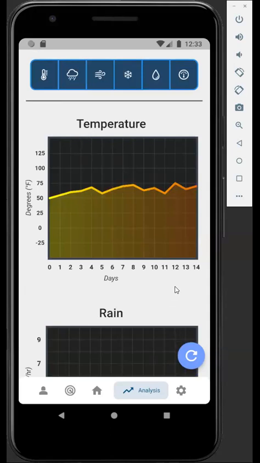So each graph consists of a data span of 14 days or 2 weeks. For example, if we take a look at the data for temperature, we can see the data for the temperature in degrees Fahrenheit within the span of 14 days. And if we hover over the points, we're able to see the average temperature per day. That is all for the analysis page. I will let Gisela speak a little bit more about the settings page.